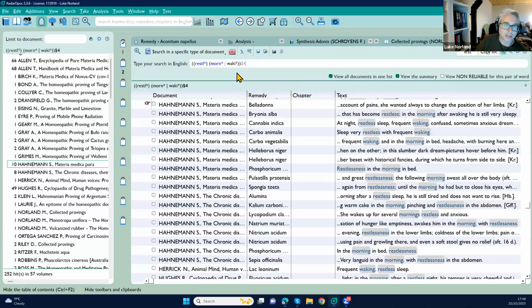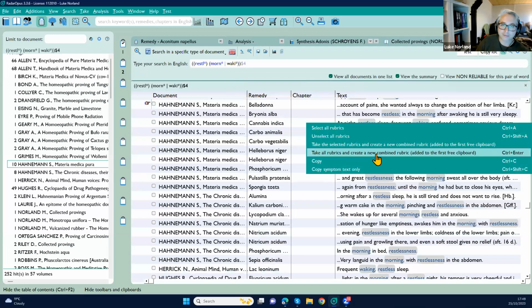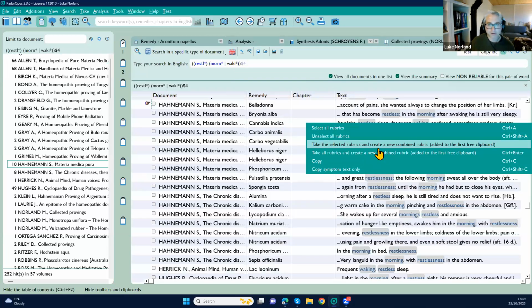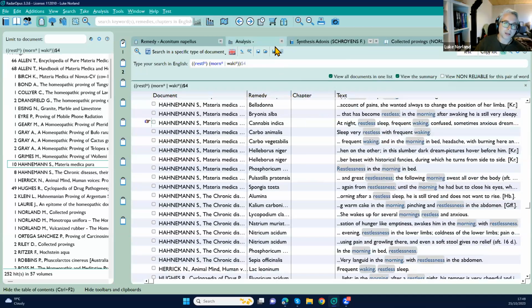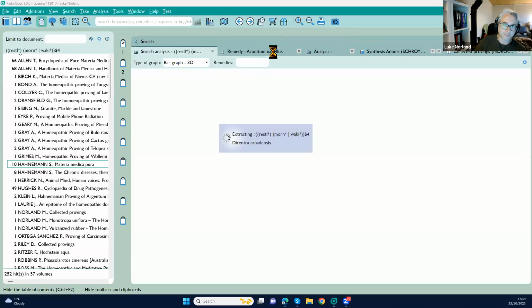And then you can obviously, like I've been showing you, add all of that to a combined rubric, etc. Or when it comes to Materia Medica, it works quite well to use the graphical display, which is that icon there, which again, I apologize, is showing really small.